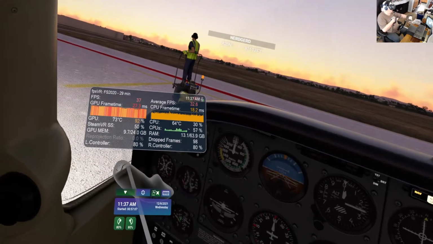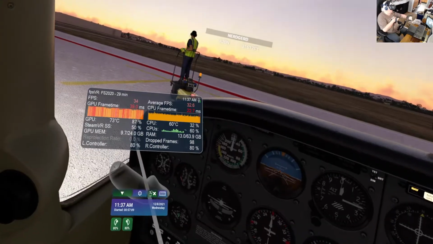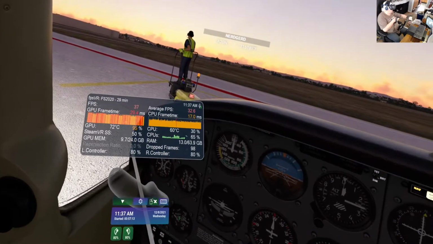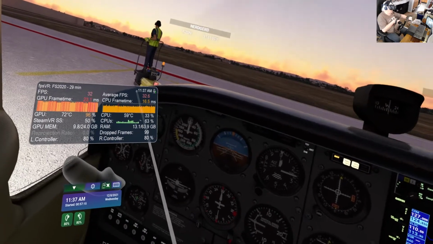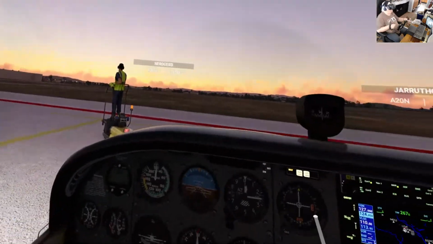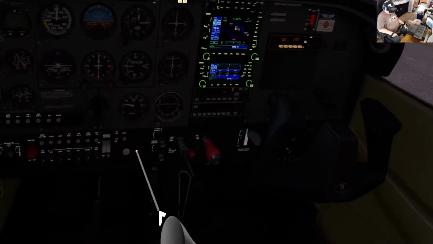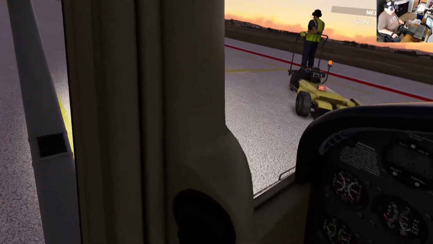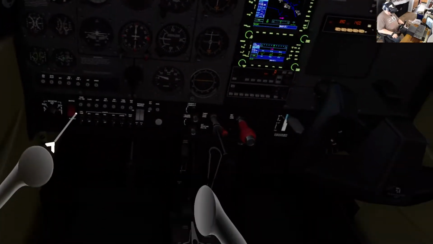So I got a little bit of red over here, not a lot. Most of it's amber. I'm not really dropping a lot of frames. I'm dropping some, but not a lot. And so the experience is actually pretty smooth.